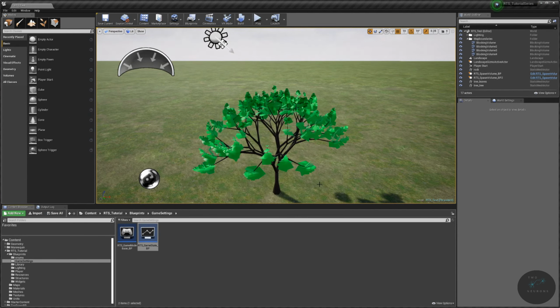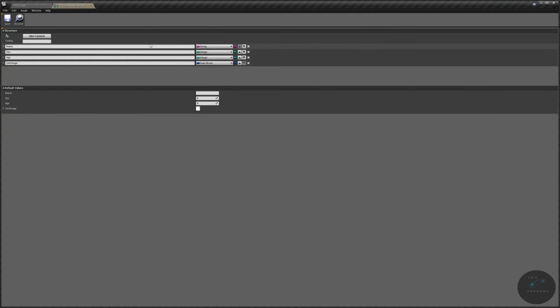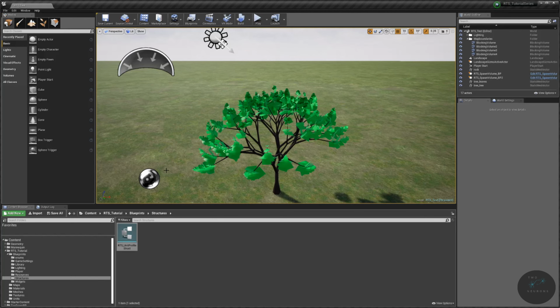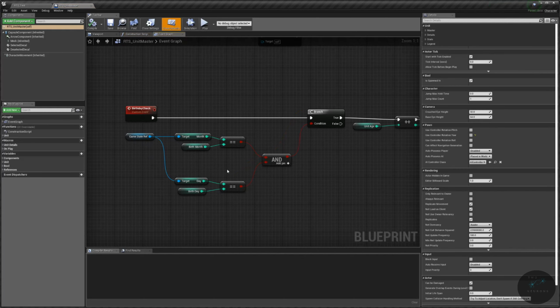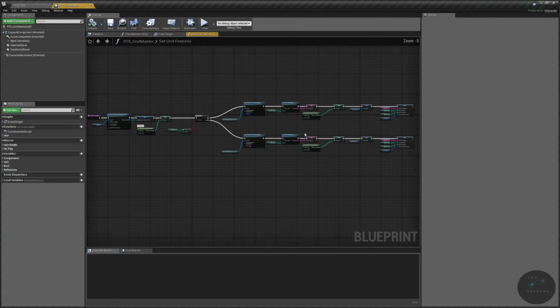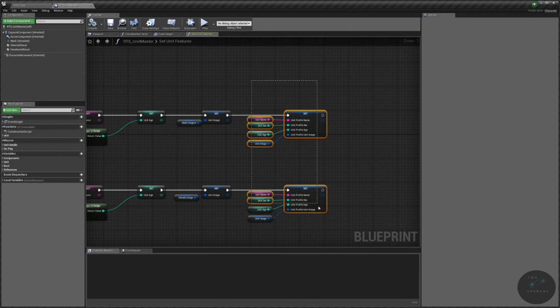And in our next video, what we're going to do is we are going to give functionality to this HUD. We're going to make it show up on the screen. We're going to pass the data from our unit structure. Remember, we set that up in our structures folder here. So it's going to take this information that we set in our actual unit, which we set inside our Get Unit features at the very end here.